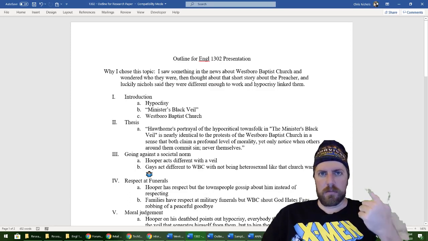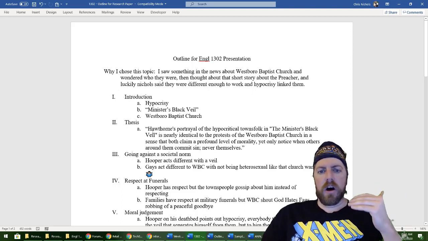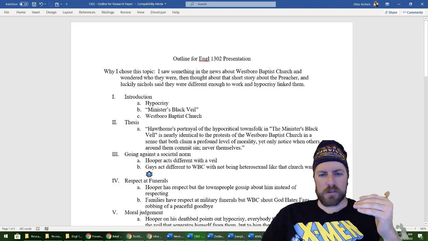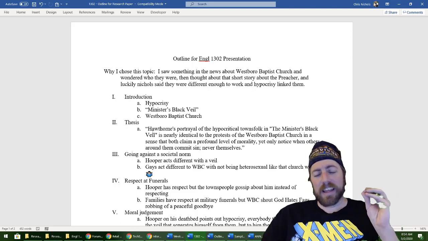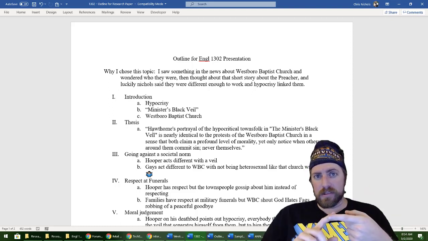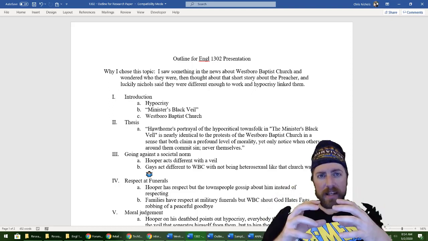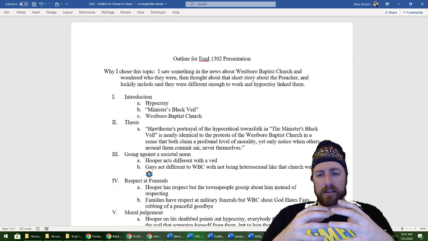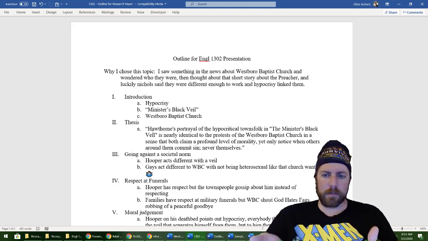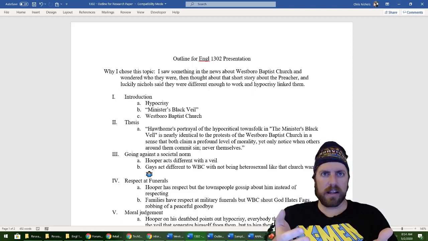The Minister's Black Veil is my literary work. Westboro Baptist Church is my real world issue. My thesis is, and you're going to want to say it directly: Hawthorne's portrayal of the hypocritical townsfolk in The Minister's Black Veil is nearly identical to the protests of Westboro Baptist Church in the sense that both claim a profound love of morality, yet only judge others and sin never themselves. The thing about the thesis is it mentions all three of those, the human problem, story, and real world issue, and combines them, compares the story and world issue, and then gives a reason for that comparison. So you can see that I'm looking at the idea of hypocrisy and morality. Those are problems, so yeah, it's relevant.